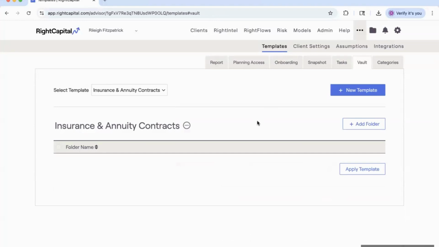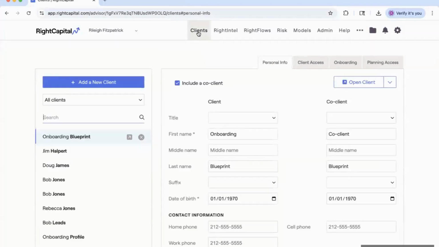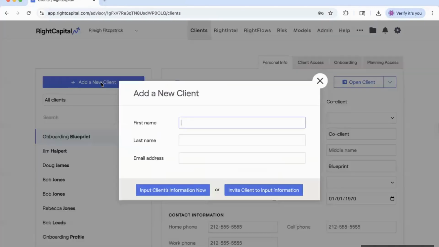All right, so once we have the template squared away, we need to move on to step number 2 of the kickoff, which includes inviting the client. So I'm going to head over to the Clients tab up at the very top left of the screen. And then first, I'm going to click into Add New Client. And then today I'm going to be doing the fan favorite Adam Sandler plan. So I'm going to type in Adam Sandler.